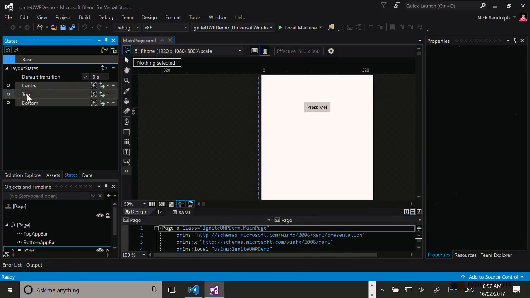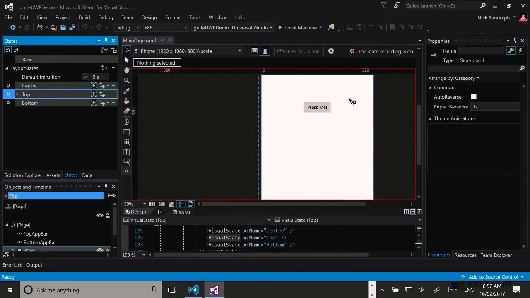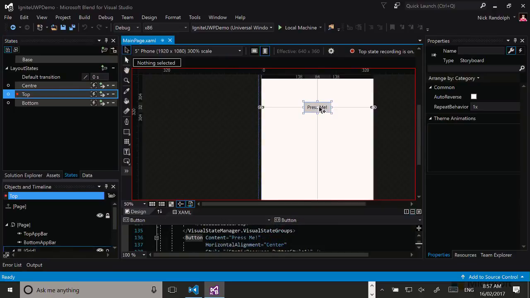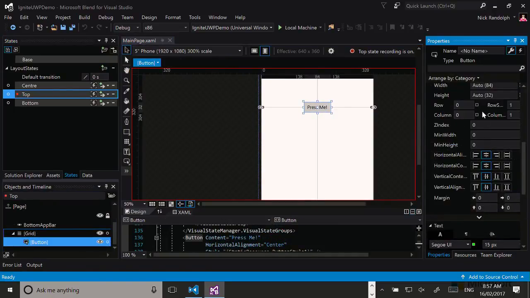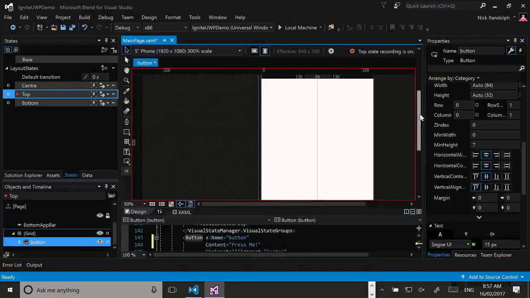Let's see if we can do that again. So click on top, so we're in visual state editing mode, click on my button, and over here, if I modify things through the user experience here, it's basically in record mode. So any changes I make here are going to be applicable to that visual state. So I can go vertical line top, okay, you can see my button's disappeared somewhere to the top.